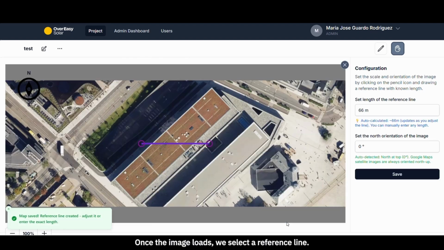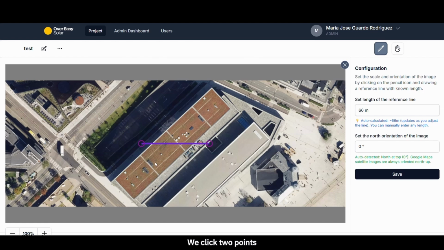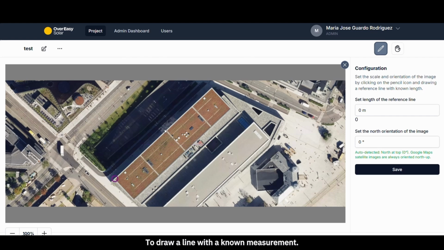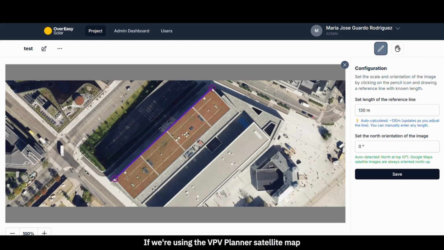Once the image loads, we select a reference line. We click 2 points to draw a line with a known measurement. If we're using the VPV Planner satellite map, the image is already scaled, but we can adjust the value if needed. Click Save, and then select Continue to proceed.